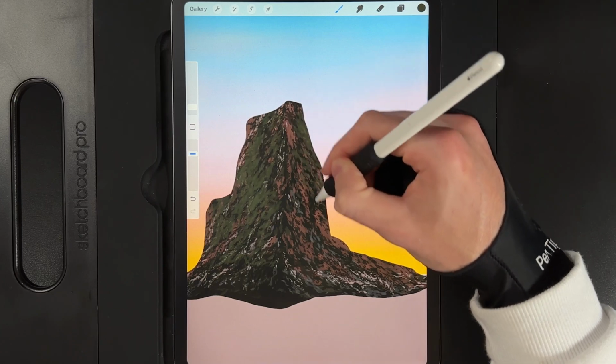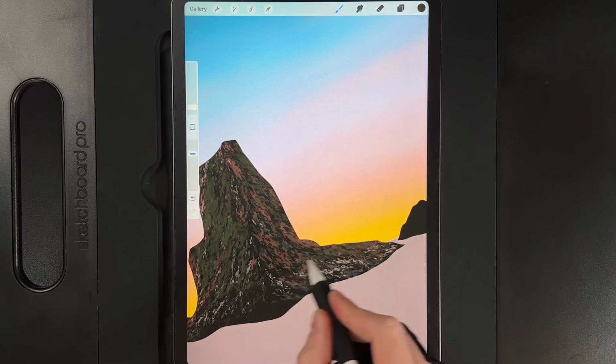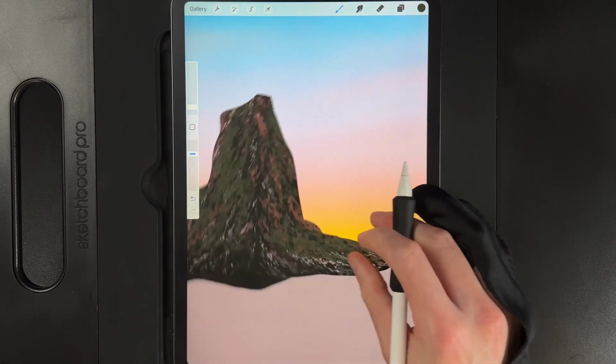So I'm going to add in some green. We can maybe leave that side a little bit blank and maybe add in some nice green areas down here where it's a bit of a flatter surface. It can maybe live a little bit better in this space.